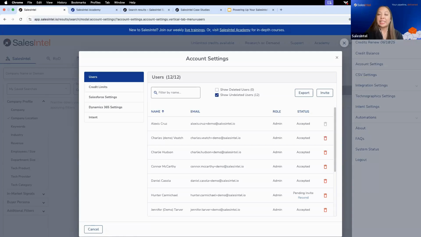Some ideas for this competition could be who's running the most research on demand requests, who's running the most exports, who has closed the most leads coming from Sales Intel. All of these little champion programs can help with user adoption and making it fun for your team as well.